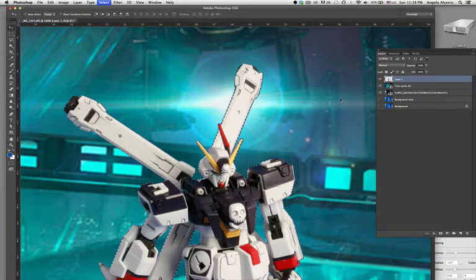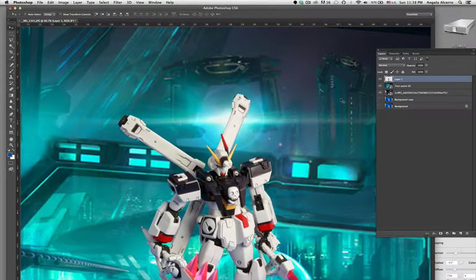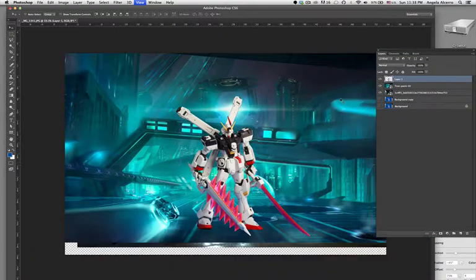That looks like it's plenty. Command Shift I to invert the selection. Hide the invisible so that you can see what's going on, and then delete. And that should be fine. And then it should look almost seamless in your background.